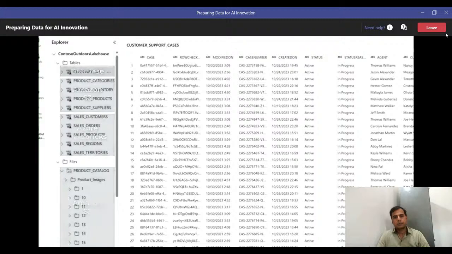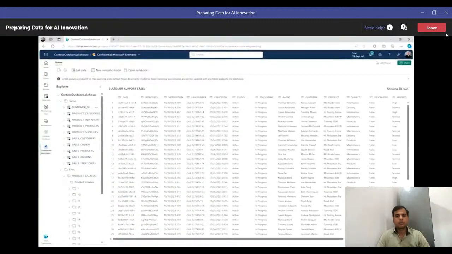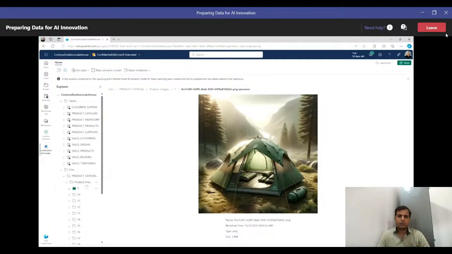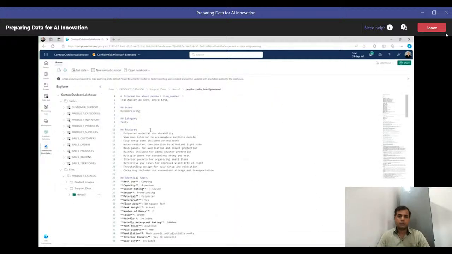And you can see we've created shortcuts to more than just tables of data. We also created shortcuts to the images from our product catalog and to text documentation files for our products. We can also use these for building solutions in Fabric or for other services like Azure AI Studio, so they can access the data through OneLake.